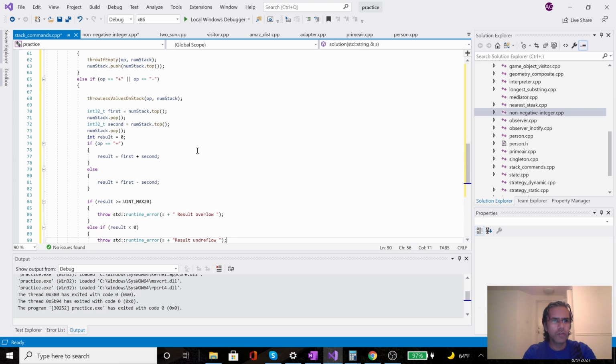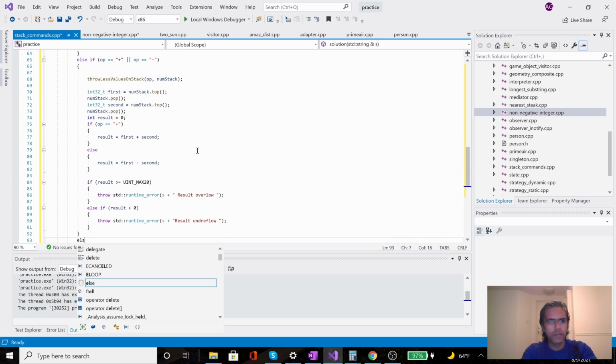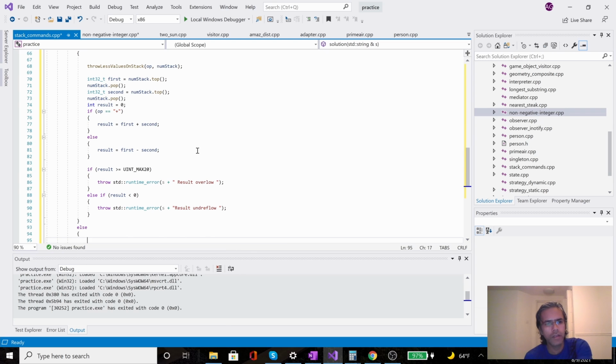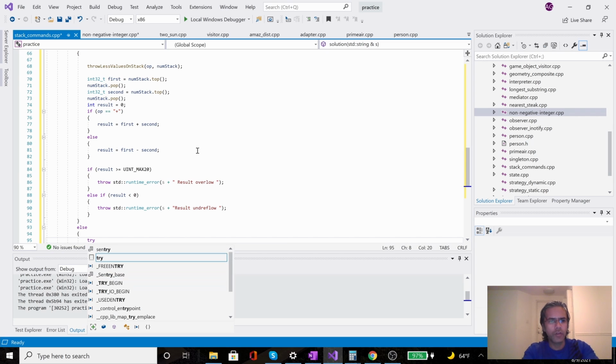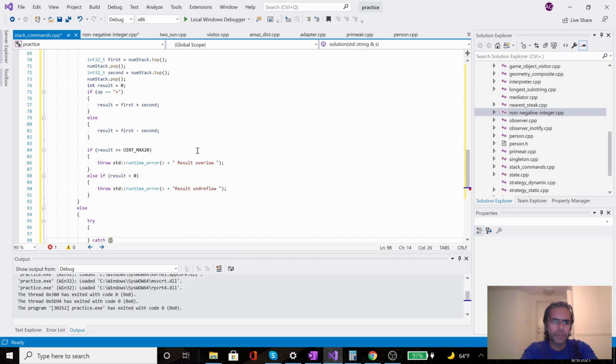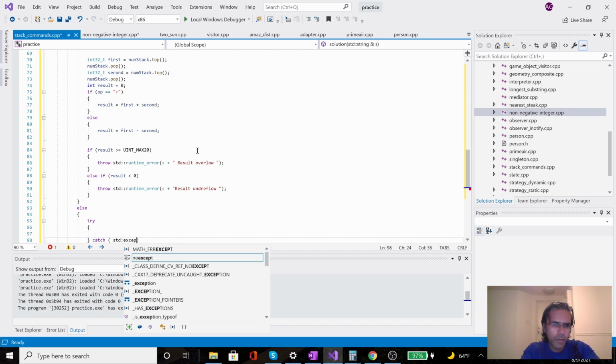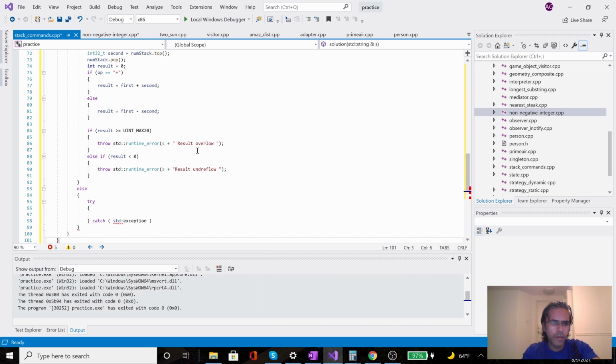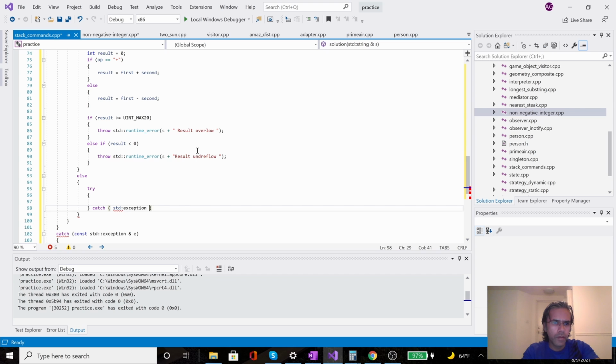Now, if it is none of these operations, in that case, we will be pushing the numbers onto the stack. Okay, so at this point, I'm going to have another try catch block, and I will have the exception. Okay, I didn't write this correctly.